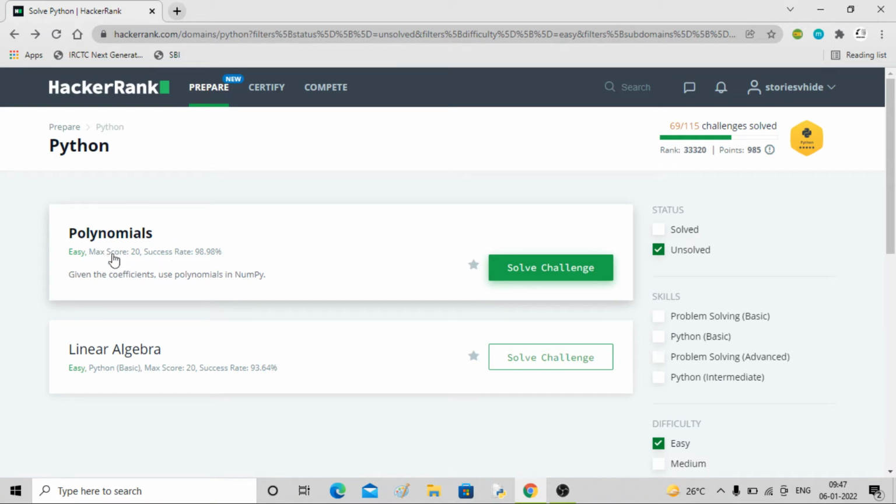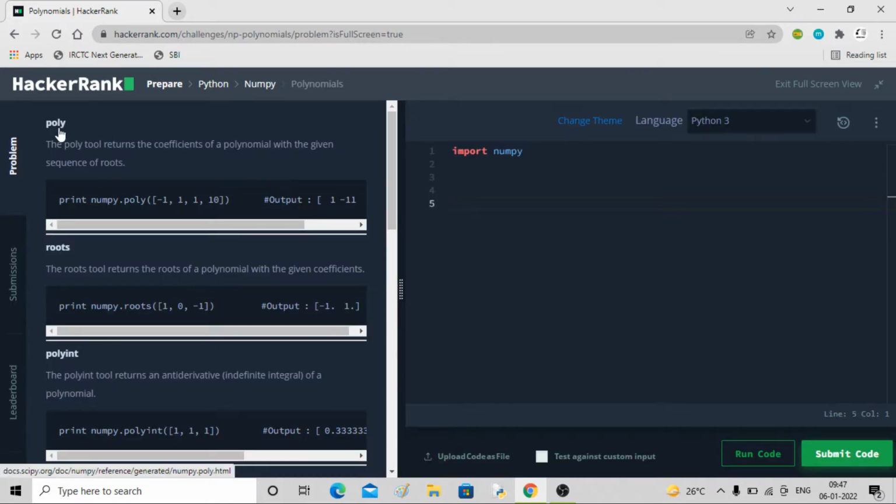In this video we'll be solving this puzzle called polynomials. Let's go through this. This also comes under NumPy. So you can see a lot of things are given here related to polynomials. First is poly. Poly tool returns the coefficient of polynomial with the given sequence of roots. For example, if you go and see inside, it will return the coefficient of polynomial when you give the roots of the polynomial. Okay, so that is how you can imagine. These are the roots of the polynomial: -1, 1, 1 and 10. If you give input to this numpy.poly, it will return the coefficient of your polynomial.